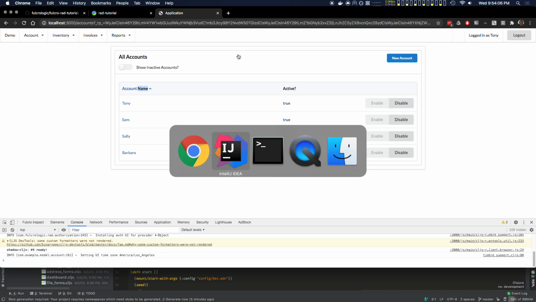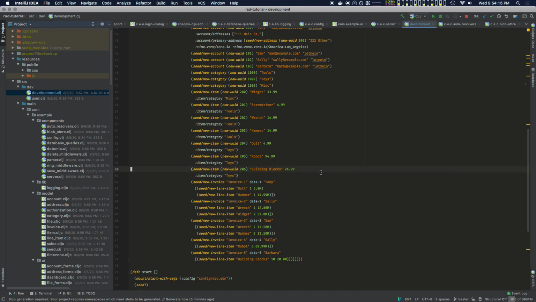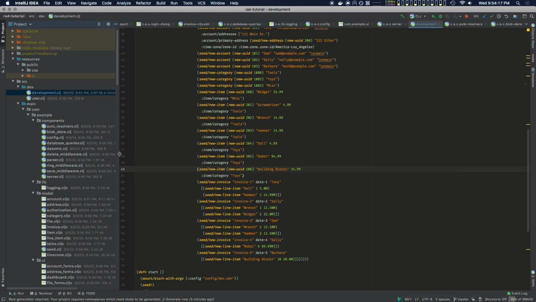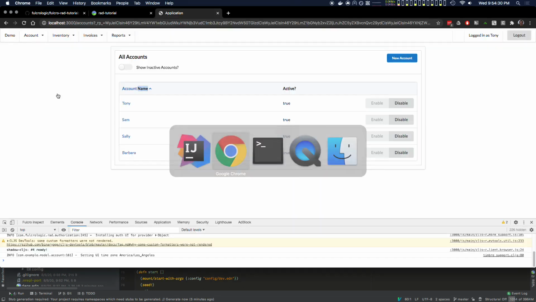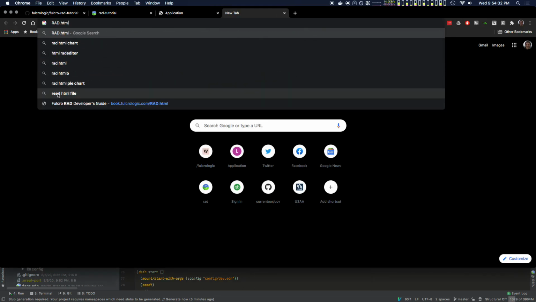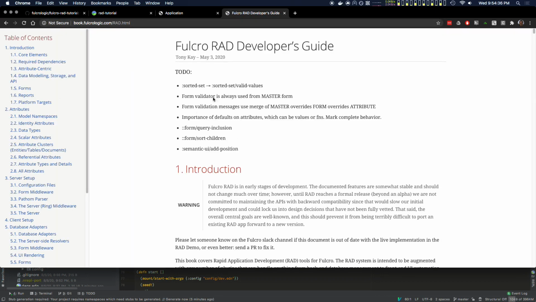Okay, so let's talk about what all's here. So this first video is basically going to be just a grand tour of what's in the project, and then we'll do some further videos on mucking with things. So let's talk first about the backend. So the backend has several pieces, and most of these are covered in the RAD book, which I've got a link to in the Slack channel.